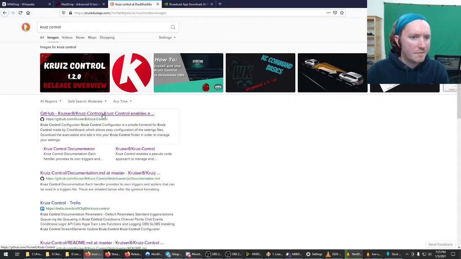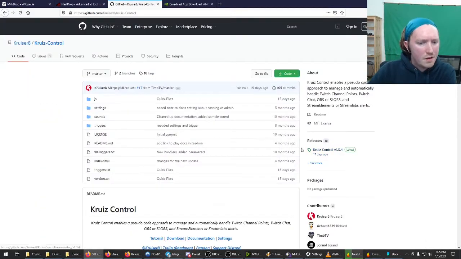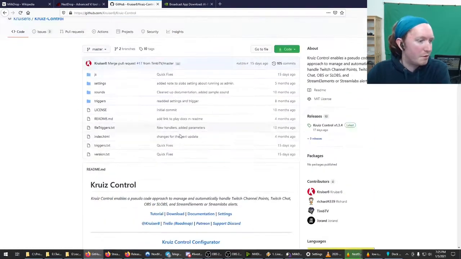And here, Kruiz Control. So this page is pretty useful. I recommend reading through it if you're wanting to go through this, but I'm not going to go through it right at the moment. Basically what this does is embed a very easy to use Twitch bot in your OBS, so it runs within your OBS instance. The downside is that you need to keep it within each scene that you have open, but that's easy enough to get around. You just have to embed it in each one.